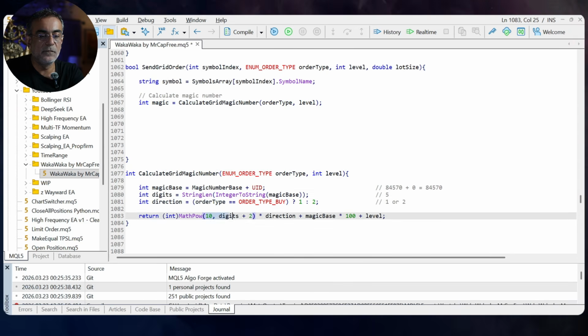And then exactly like before, we're going to take 10 raised to the power 7, so 7 zeros, times the direction. So in case of buy, it's going to be 1 plus the magic base times 100, so 84570, but 00, plus the level that we are sending here. So if the level was 2, it's going to become 2. So then the magic number we're going to get is 1845700, 2. So this is for the buy.